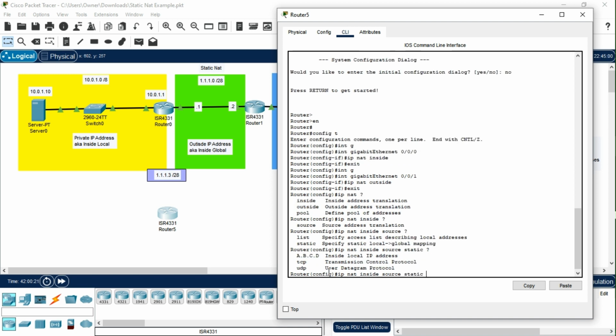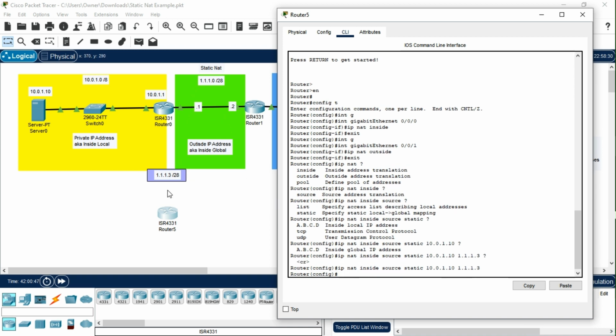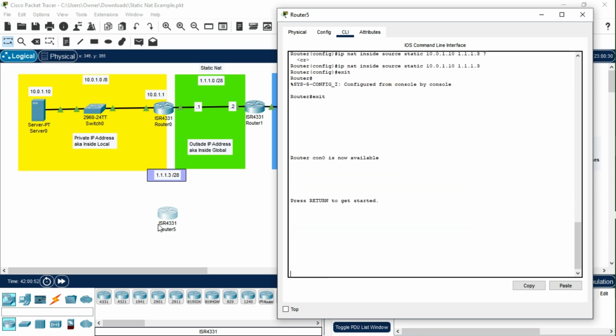Okay, question mark, and it's going to tell you inside local IP address. We already discussed this. This is our 10.0.1.10, question mark. We're going to go to inside. So after we give our inside local IP address, it's asking for our inside global IP address. We already discussed this. This was 1.1 and it's right here, 3. Okay, let's go ahead and enter. We exit, and voila, you technically should have configured your router for static NAT.